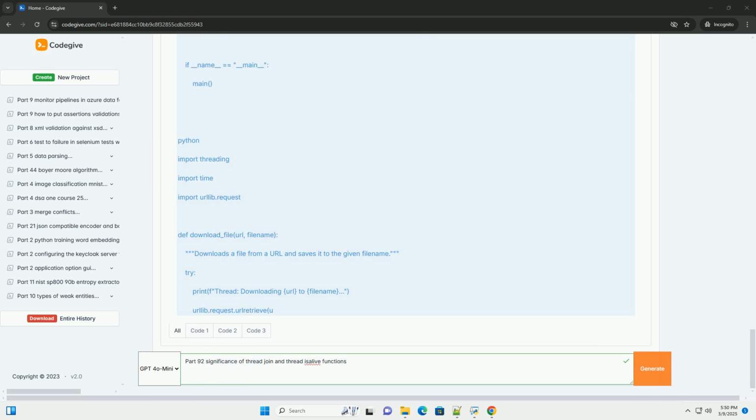Part 4, Common Use Cases and Best Practices. Waiting for background tasks to complete: this is the most common use case for join. When your program relies on the results of background threads, you must use join to ensure that those threads have finished before you proceed. Graceful shutdown: when your application is exiting, use join to wait for all background threads to finish their work before the application terminates. This can prevent data corruption or resource leaks.